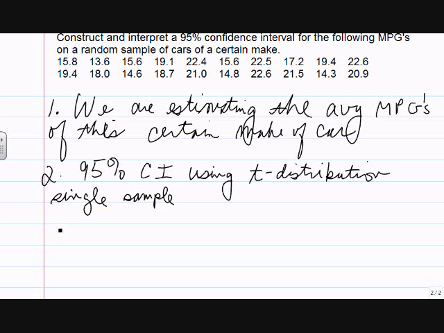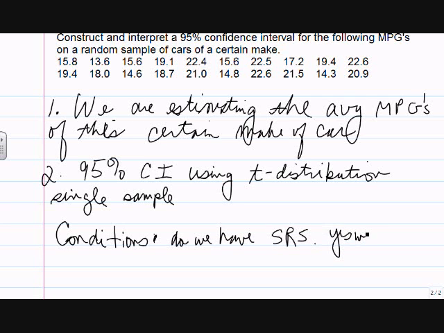Okay, now we're going to check conditions. Some of the conditions are going to be exactly like we checked before, and some ain't. First condition we need to check is, do we have an SRS? Yes, we do. It's stated.